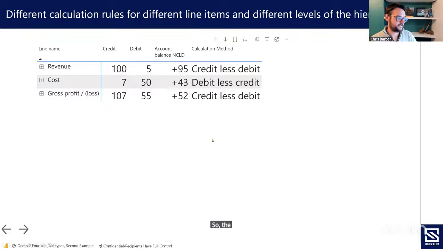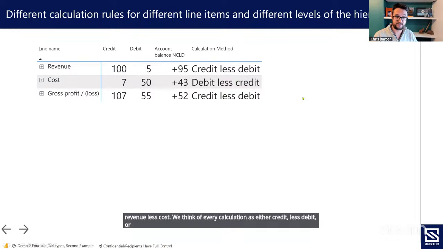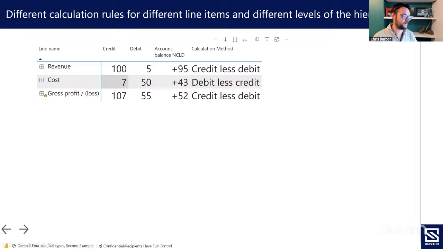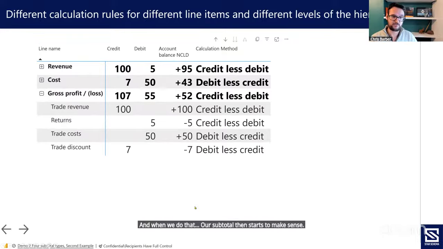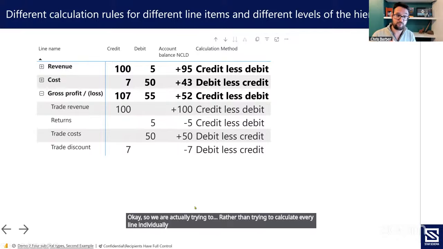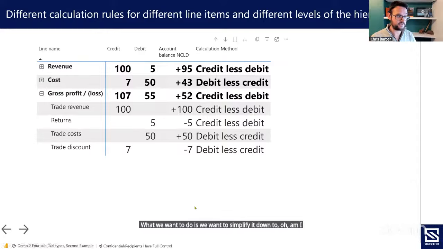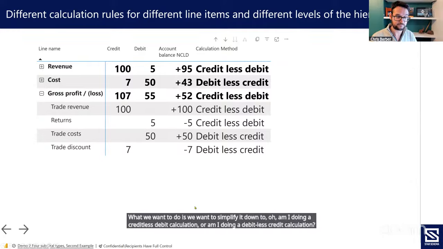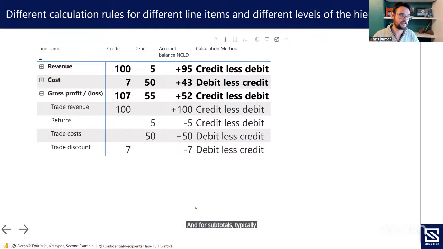So the way we think about it is, instead of thinking of our net as revenue less cost, we think of every calculation as either credit less debit or debit less credit. And when we do that, our subtotal then starts to make sense. Rather than trying to calculate every line individually on the financial statements, which would be really painful, we want to simplify it down to: am I doing a credit less debit calculation or a debit less credit calculation? And for subtotals, typically we're doing credit less debits. So hopefully you can see how that all adds up through.